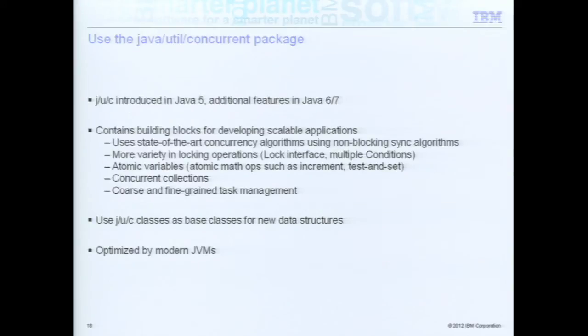And I've already mentioned the java.util.concurrent package, but if you've never looked at this before, and there actually are a lot of customers out there that haven't even heard of java.util.concurrent before, not even aware of what it can do, I certainly encourage you to look into this because it's a very, very useful package in the JDK. It was introduced back in Java 5, and there have been incremental improvements made to it in Java 6 and Java 7. And really what this is, is a very rich set of building blocks for helping you develop scalable applications.